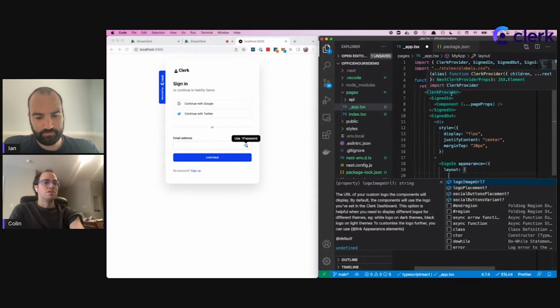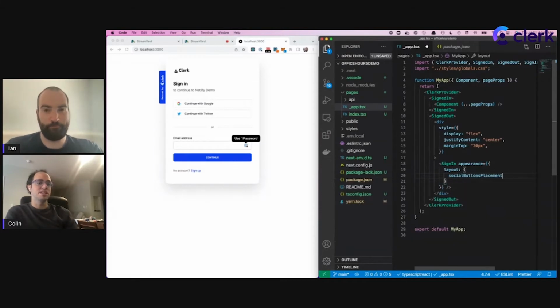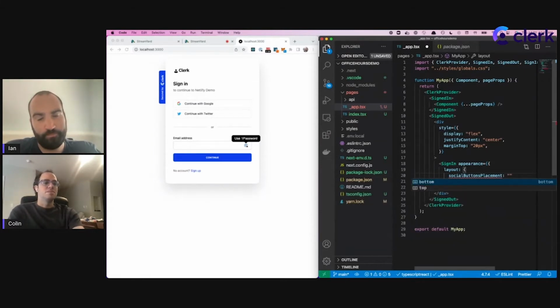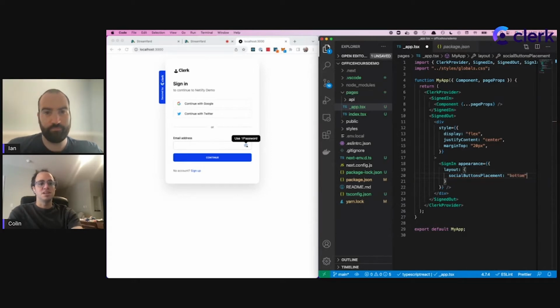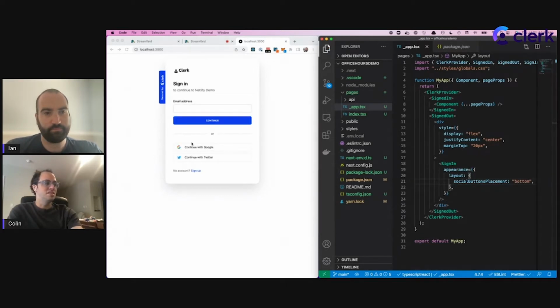All right, so logo image URL, so layout, at a high level, is things that are going to change the total HTML DOM here, whereas the other props will kind of change CSS. So social button placement, by default, you can see they're at the top. We can switch them to the bottom, and that changes the actual HTML structure.